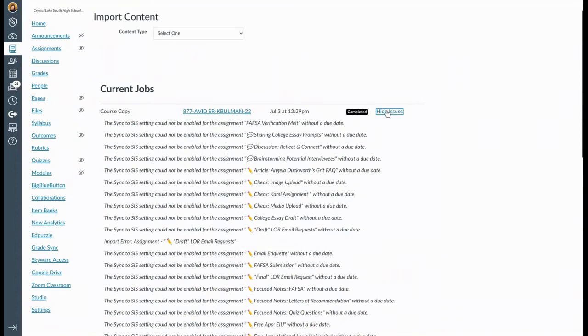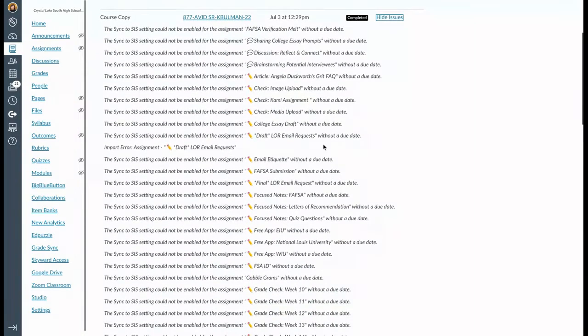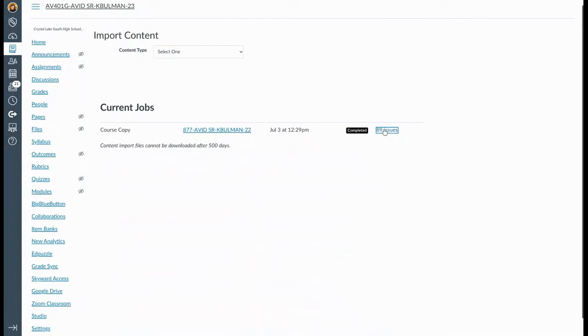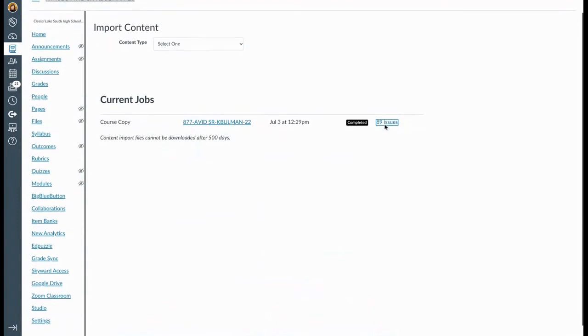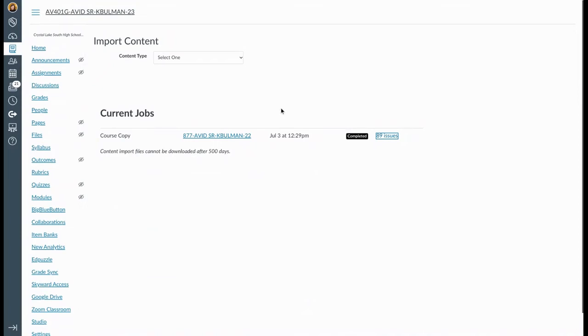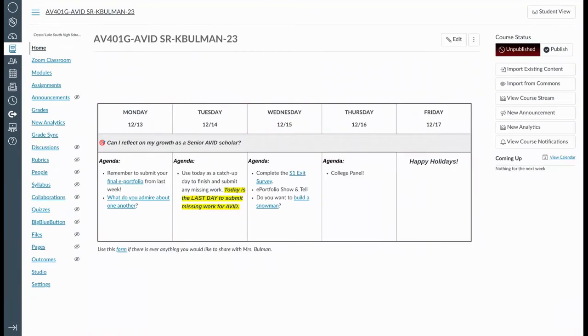So you can click on it to double check, and you can see this long list. All of my assignments don't have their due dates, but that will be resolved as we go through the semester. So at this point, if all of my old content has imported, by the time I go back to my home, it shouldn't be blank anymore.